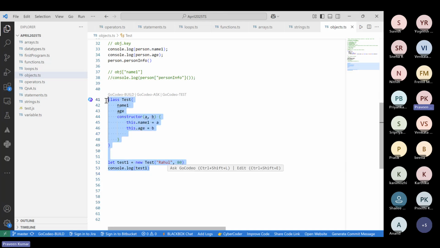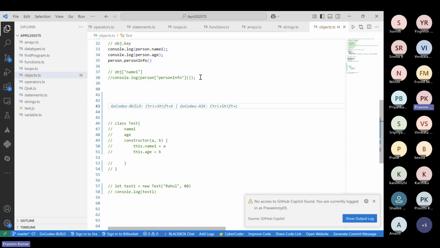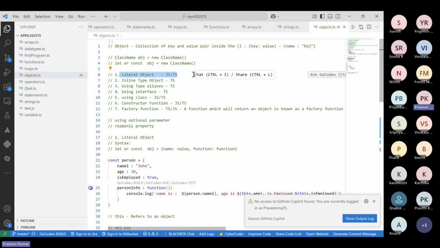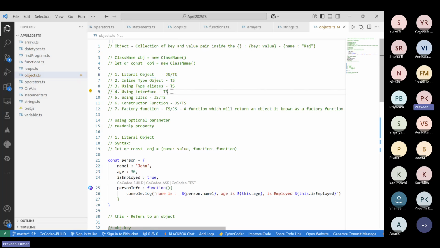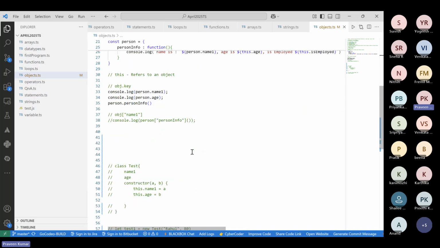Okay, let me comment it for now. Now, this was the first one that we have seen, for the literal objects. When we talk about TypeScript, there are three more different ways in which we can declare the same type of object. We have utilized the literal object, but the only difference is you can also provide the type of the data that you are trying to use inside the object. That becomes using an inline type object, type aliases, or using an interface. Let's see how we do it in these different ways.